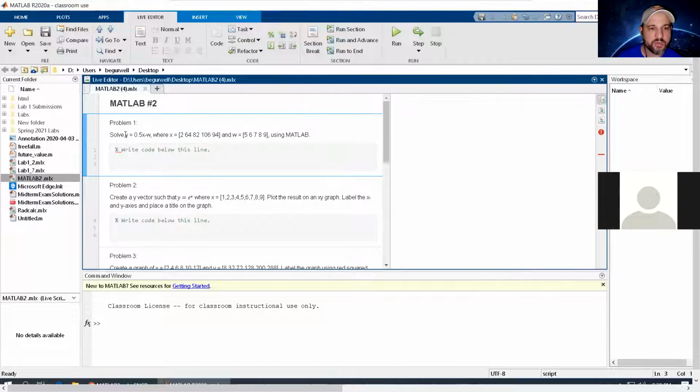This is: solve y equal to 0.5x minus w, where x is all that and w is all that, using MATLAB, obviously using MATLAB. Write code below this line. And so you'll have this little box for your code after the instruction. So here's the problem description, and then the little box for your code. And you'll type in your code in there.